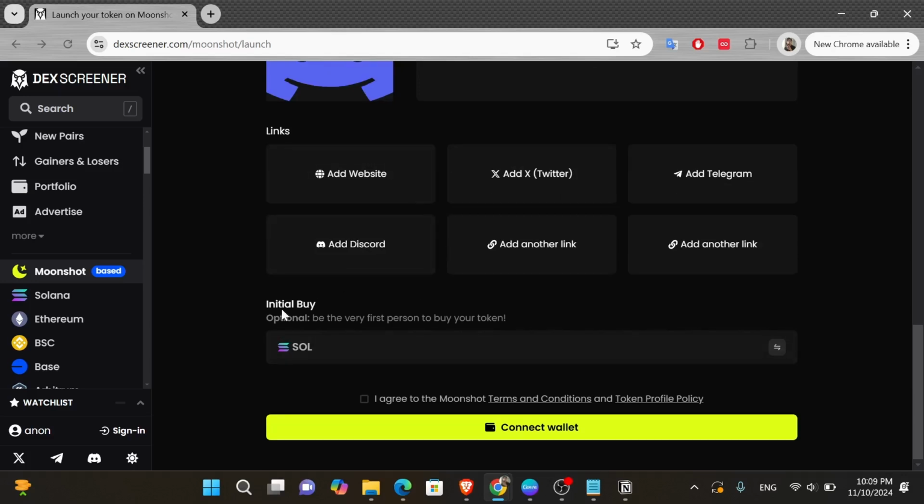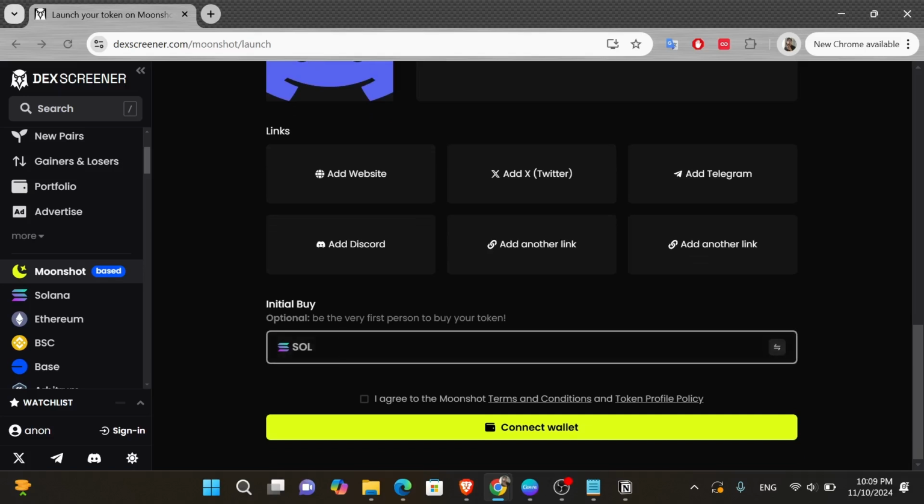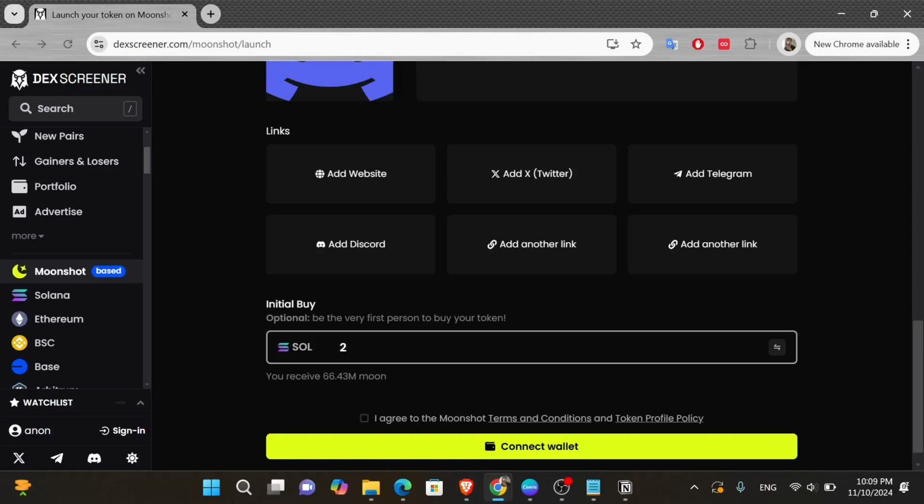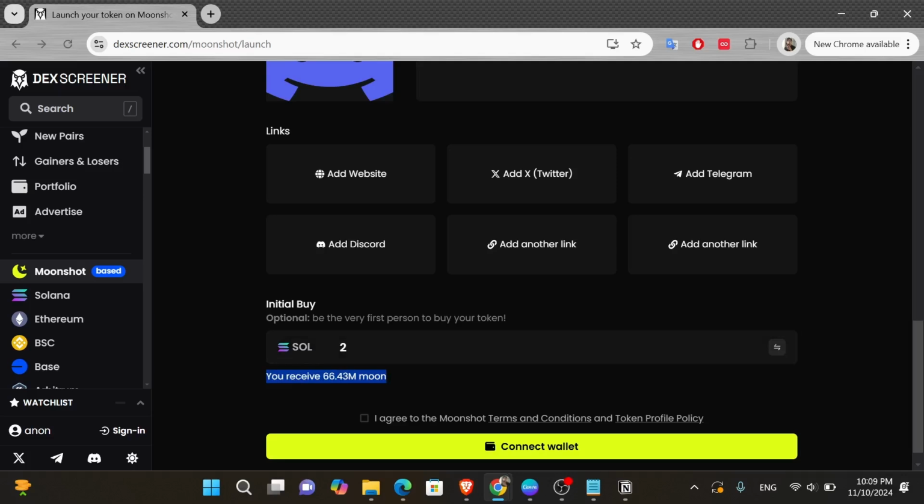And now, after you make sure that everything is correct, you can scroll down and you're going to come across this section where you can be the first buyer of your coin after it's launched. So when you launch it, you can choose to buy 2 Solana worth of your coin, for example, and it will tell you how much of the newly launched token you receive.